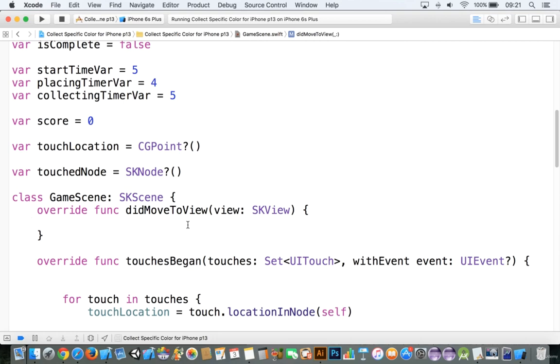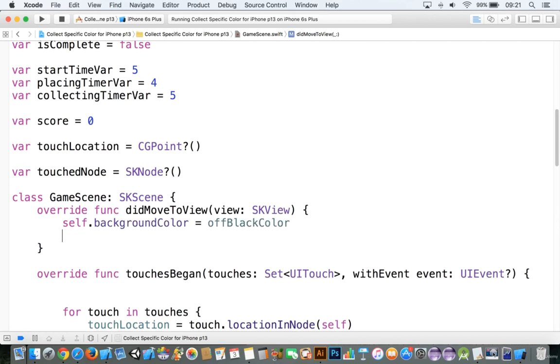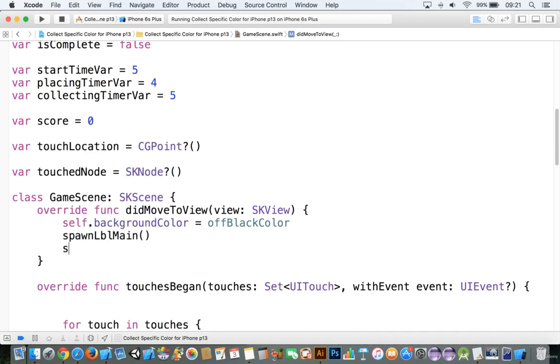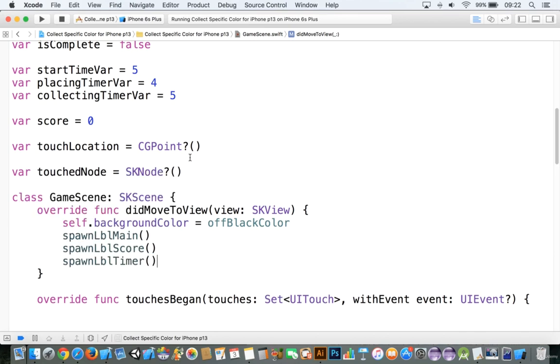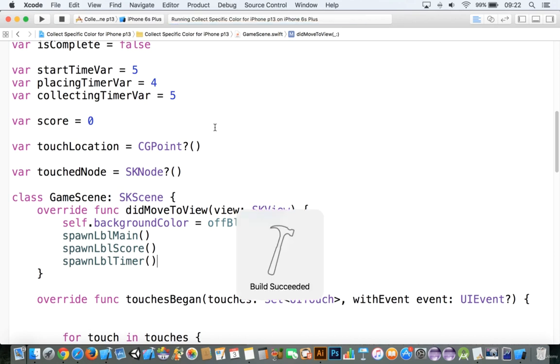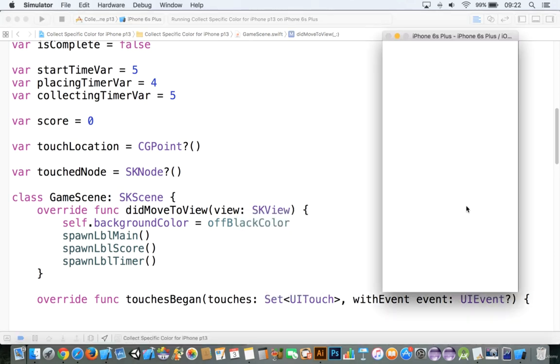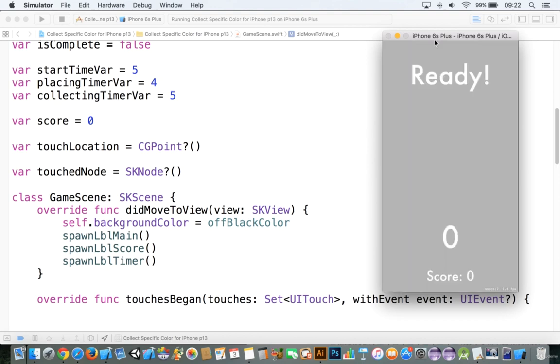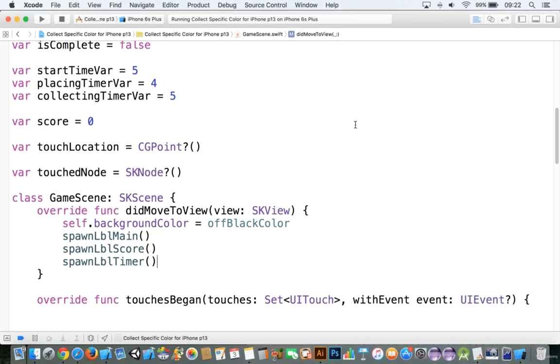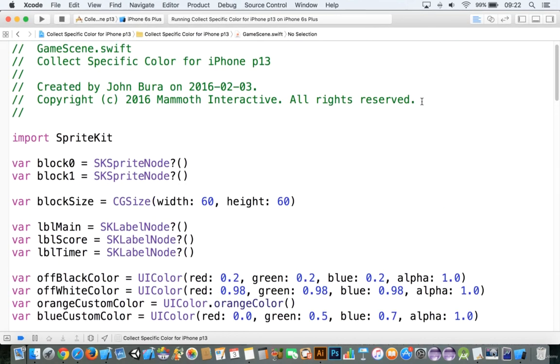Let's go to our override function didMoveToView. We're going to say self.backgroundColor is equal to offBlackColor. And then we're going to go to spawnLBLMain, spawnLBLScore, and lastly spawnLBLTimer. All right, so let's just take a quick look at what we have so far. It will take a couple seconds. Look at that, we have a nice looking game. All right, this concludes the tutorial.